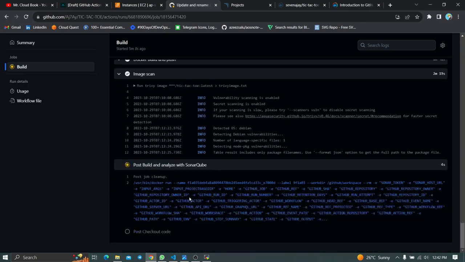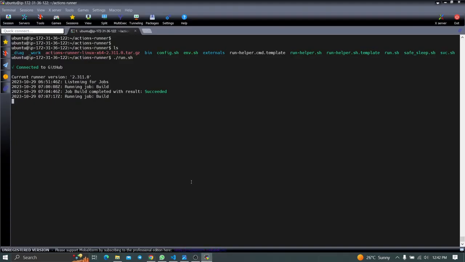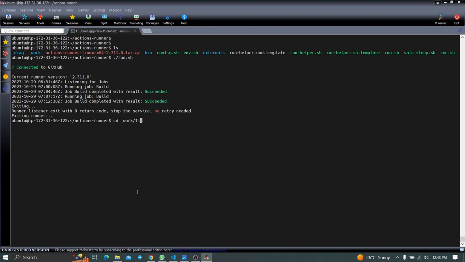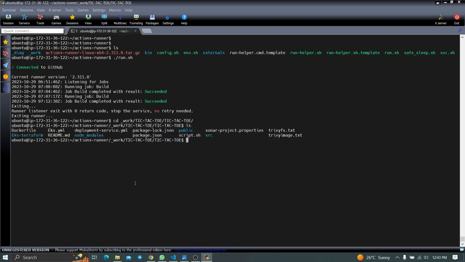Let's go to the terminal here, and once this is done, the job build completed with result succeeded. Then we can go to the work folder and see whether it generated our report or not. Press Control C to exit from that and go to the work directory first, and go to tic-tac-toe again. If you provide ls here, you can see it generated the trivy image.txt report for our image scanning.